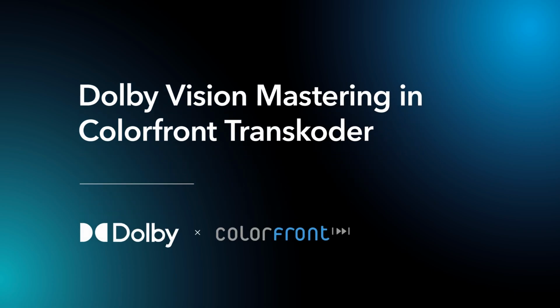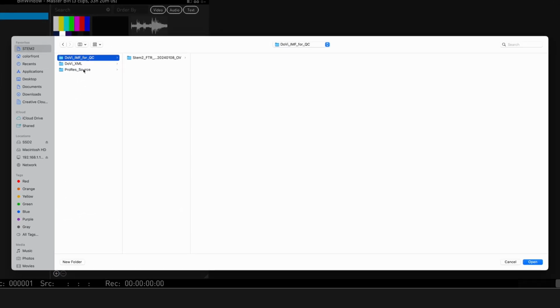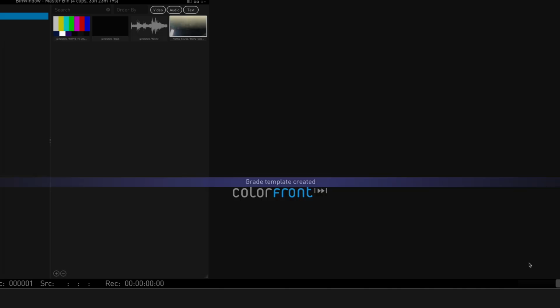In this video, we will show you how to use Colorfront Transkoder for Dolby Vision mastering. Let's say that you have received an Apple ProRes file and Dolby Vision metadata from a color grading vendor. First, you need to import the ProRes file into your project.